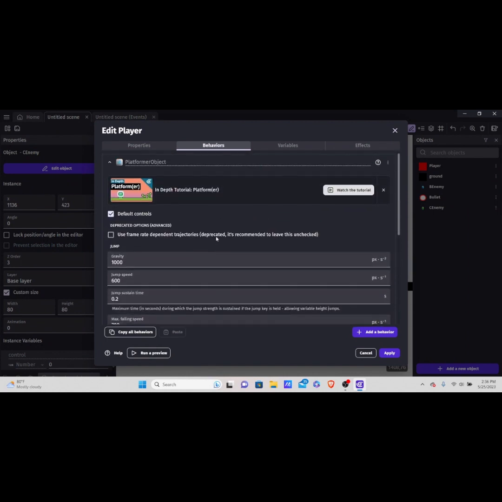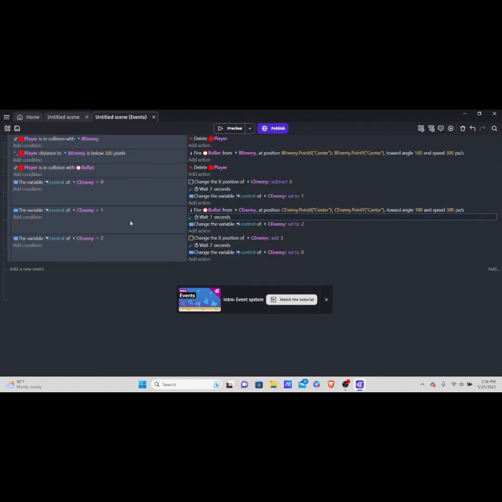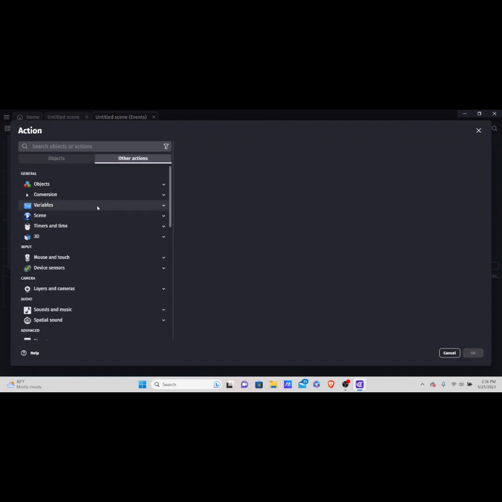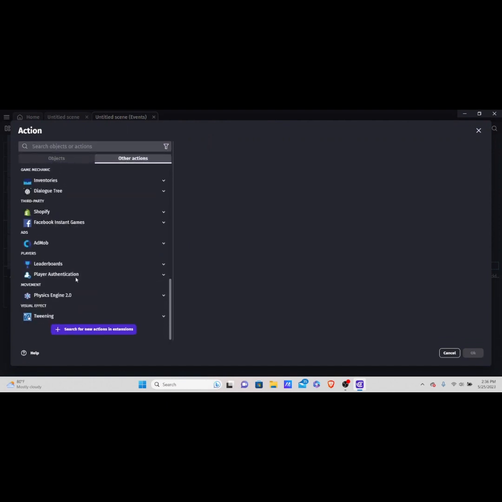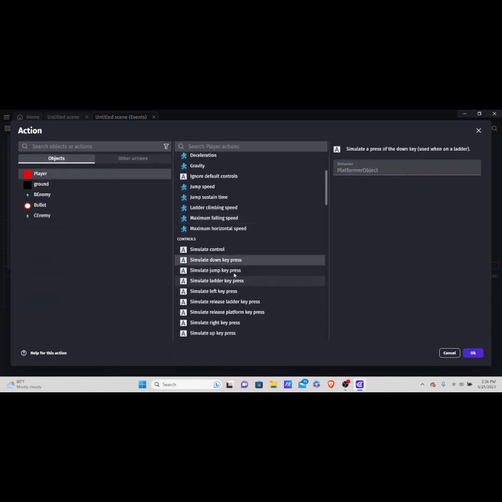So how could we control this? I know you normally use the player to control this, but you don't need the player to control this. All you have to do is deactivate default controls and use simulate key events. What do I mean by that? Let me show you. Add new event. And let's say if space is pressed. I'm just going to put always and show you the action for it. I'm going to go into player. And as you can see, we have simulate key presses. And that's how you control a platformer object without the player controlling it.